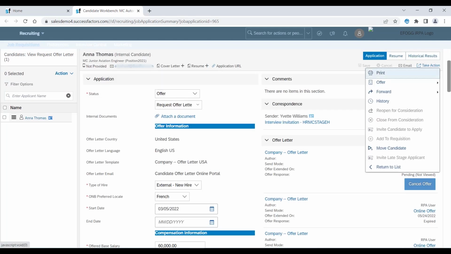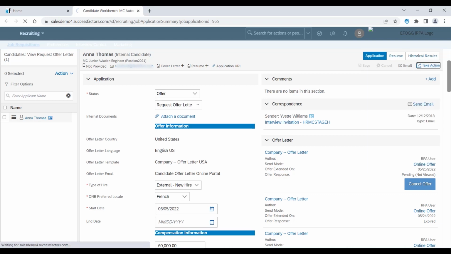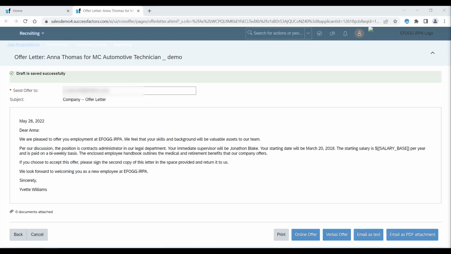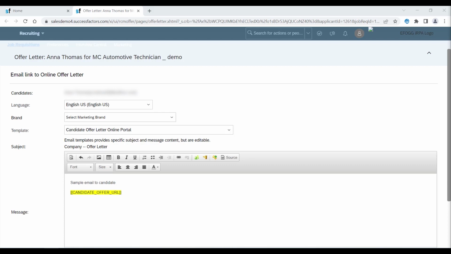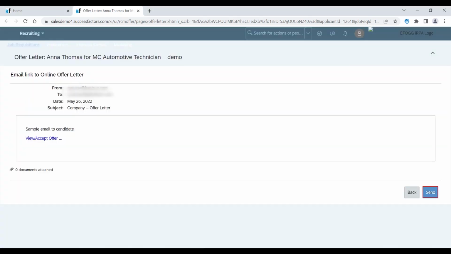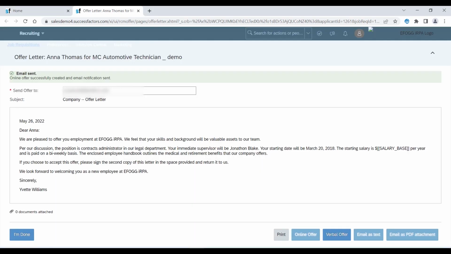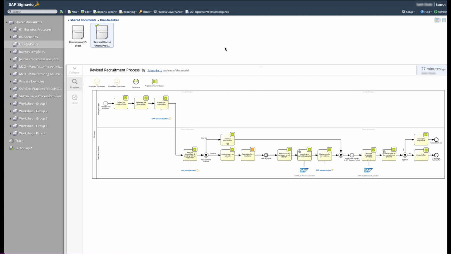Let's take Anna Thomas as an example. The bot extracts her data from the SAP SuccessFactors system, generates a customized email from a template, and sends the offer letter to her automatically. Great, we've improved 2 HR processes significantly. I'll take on the role of the HR process expert again, reviewing and validating the outcomes with SAP Signavio.